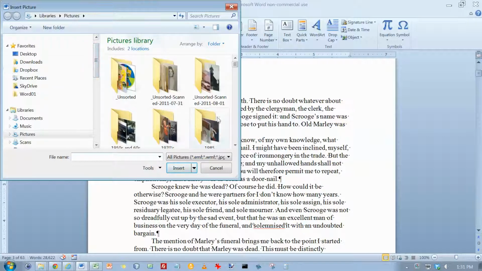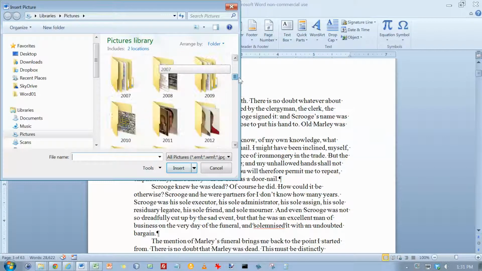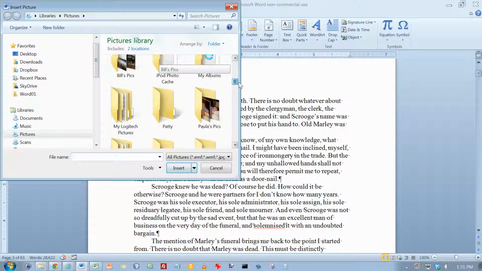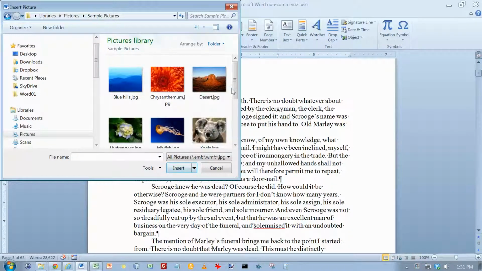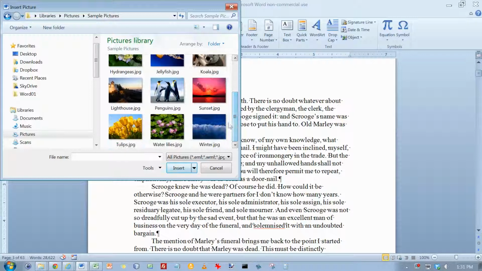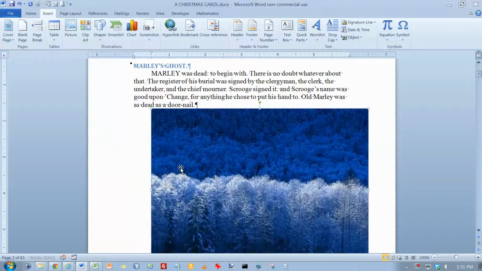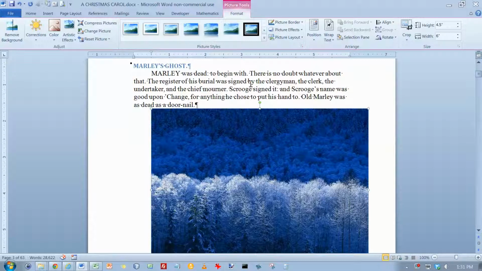we should have some sample pictures here that are on every computer, and let's see if we can find, let's insert this one. And that's kind of a big picture. You notice a couple of things happen.